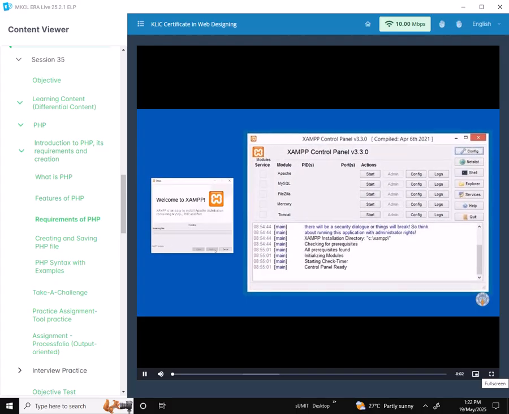Then the second component is Apache. Apache is a web server, working as a web server on a cross-platform. It provides HTTP requests to our web server, and it works as a remote server. Then M stands for MySQL. Now MySQL is replaced by MariaDB.